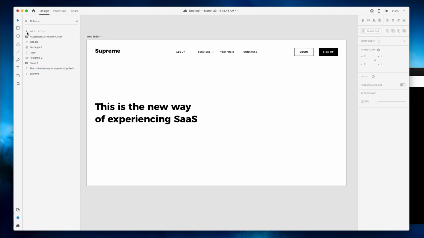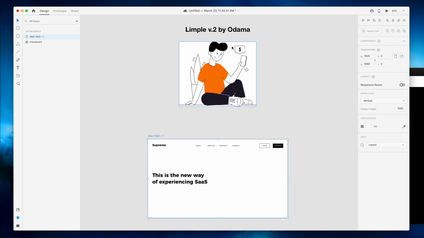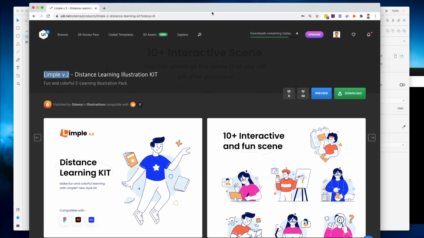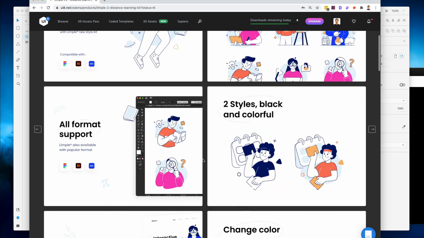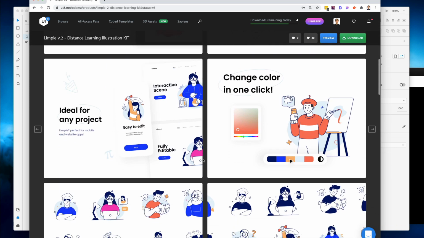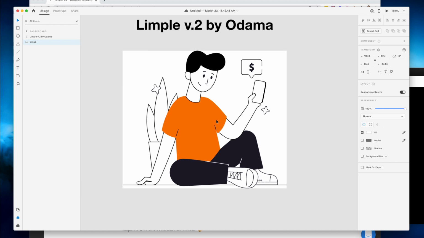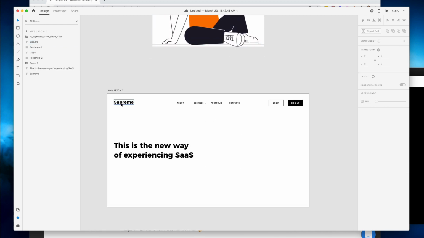Now at this point, I'm just going to go over here, and as you can see, we're going to introduce in just a moment this illustration which I picked from the Limpo V2 kit by Odama, and I'm going to leave the link in the description. Basically, you can find this amazing illustration kit, and you can see how it looks modern, fresh, and just looks awesome overall. So if you're interested, have a look in the description. But now, without further ado, I'm just going to paste this in.